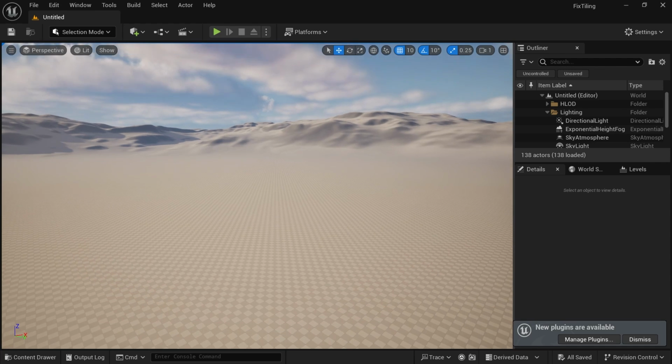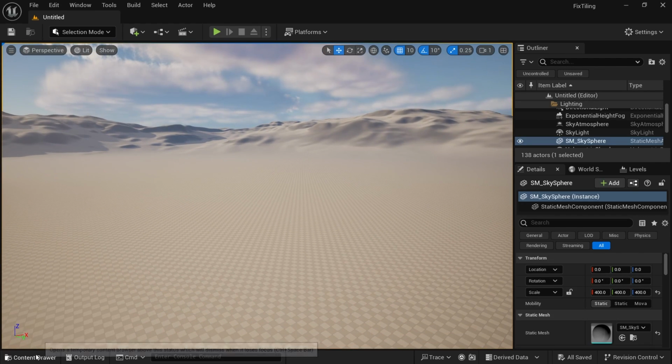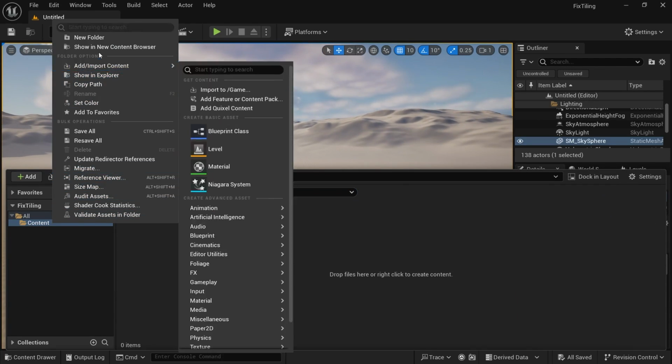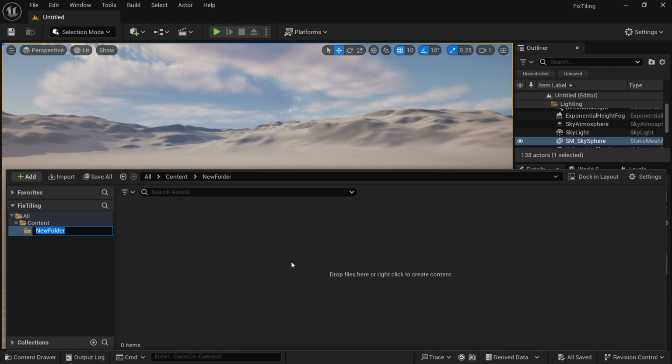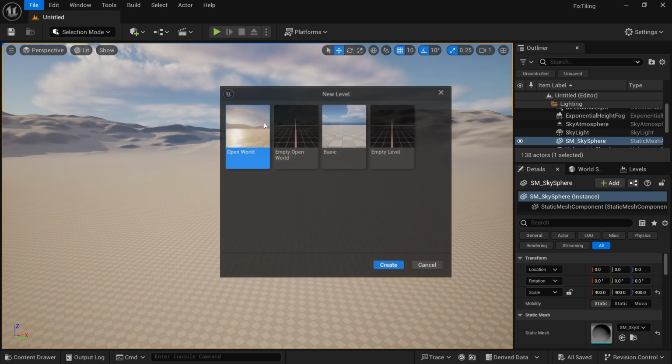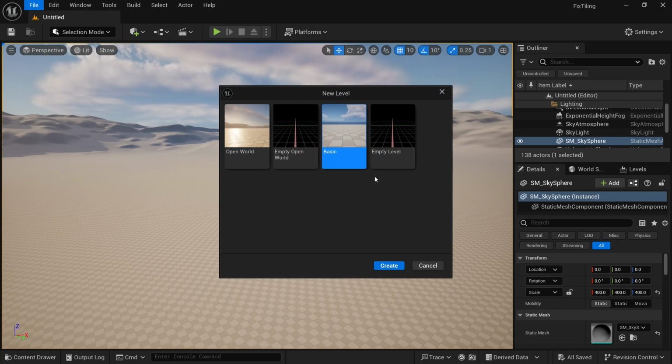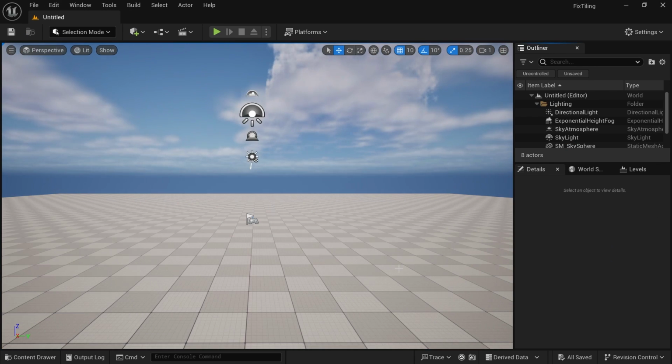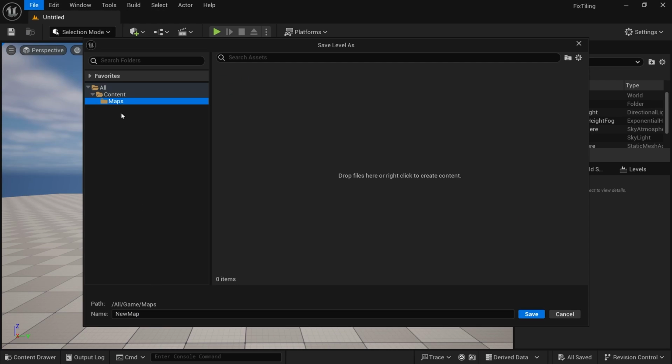Okay, so we have our brand new project, and I'd just like to start with a fresh map. So I'm first going to make a new folder in Content called Maps, and I'm going to make a new level, starting with Basic. Go ahead and create that. You can choose Open World if you like, doesn't matter. And I'm going to save this level. In New Maps, I'm going to call it Tiling Fix. Doesn't matter what we call the map.